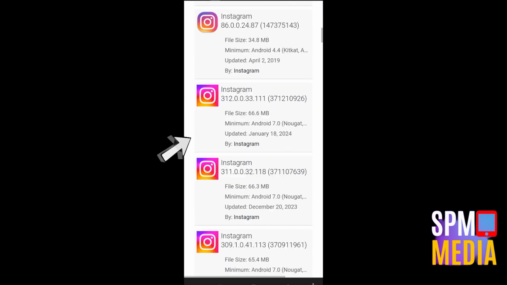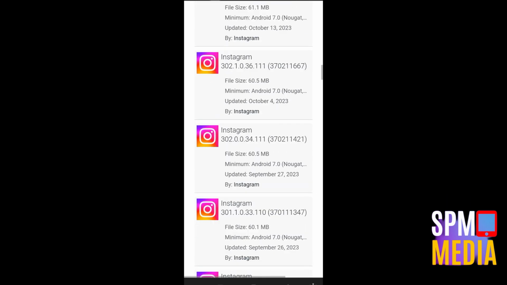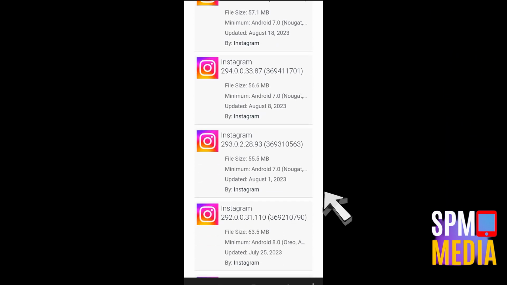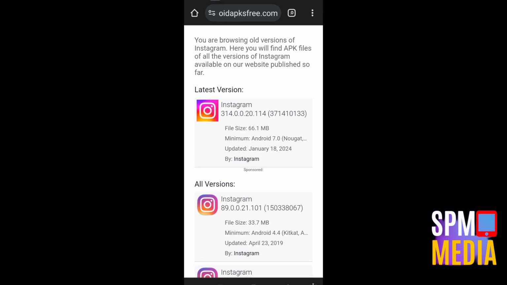You can go to any website right here. You can simply download the old version. You just have to look for the oldest version if possible, and then all you have to do is to click and then look for the download button. So once you have downloaded it and installed, all you have to do is to open, log in.